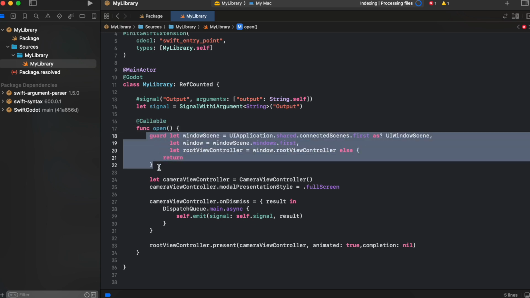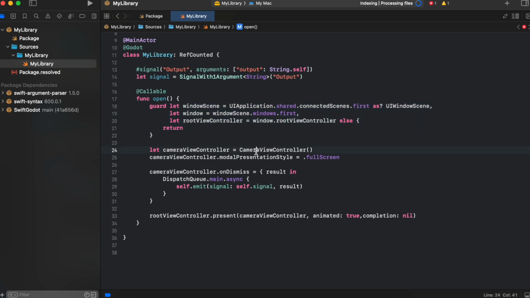Here we are getting hold of our root view controller. Then here we are creating another view controller called camera view controller. For this we will have to create a Swift file. So this will actually have all the necessary code for the camera using AV Foundation.